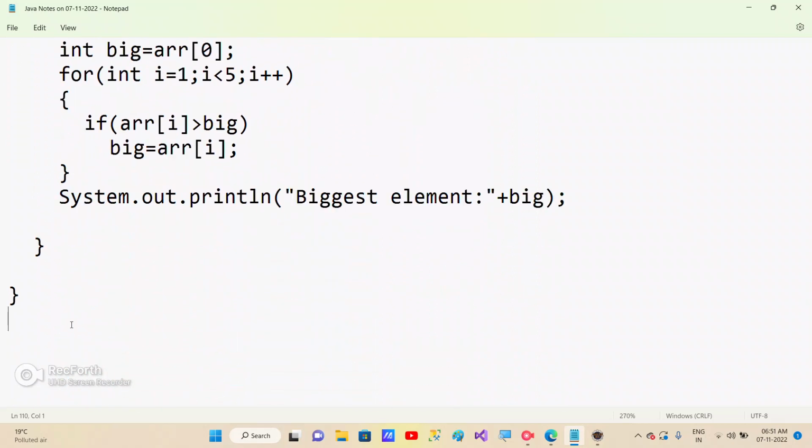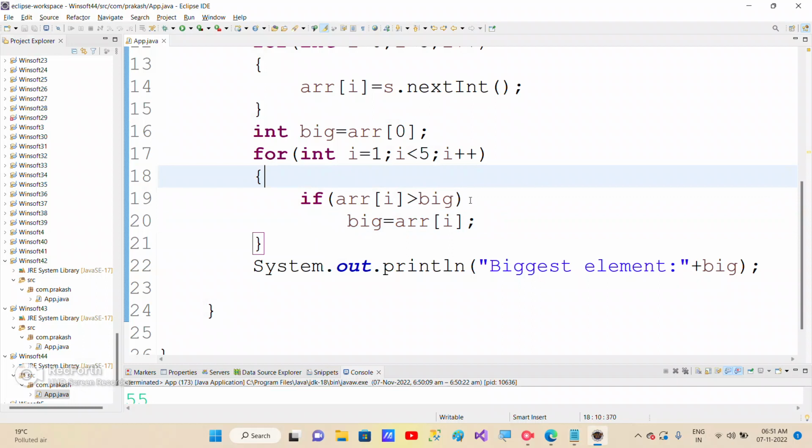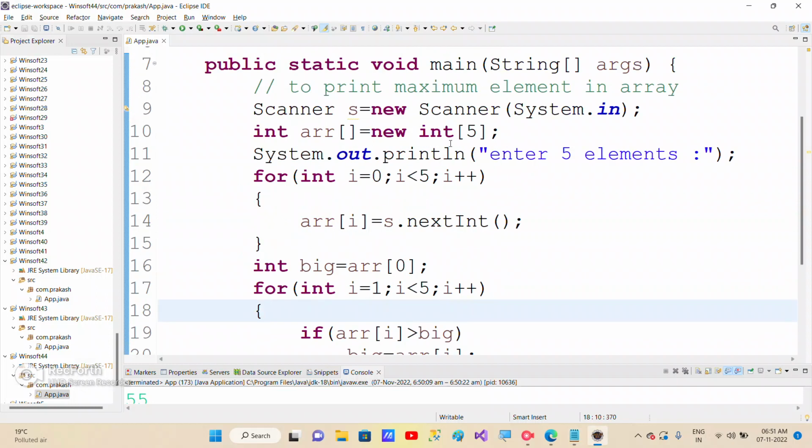So now, how to copy one array to another, let's check it out. It's very simple in Java, but in C++, those guys need to write a for loop to copy the whole array. But in Java, it's very easy to do. So what is meant by copying one array to another?